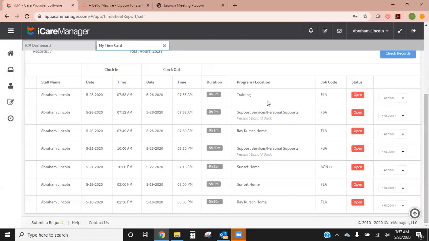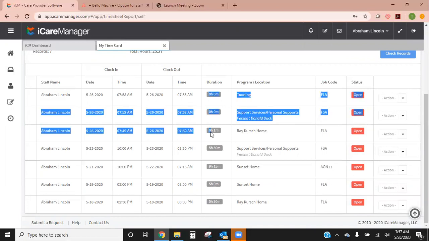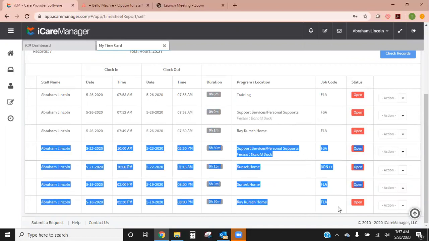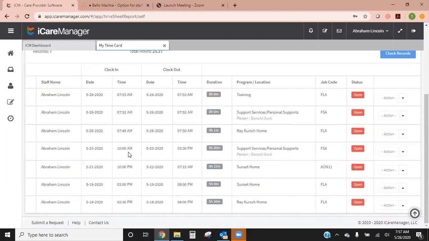Now I had some other test punches in here for you guys to see, because as I went through this video, you can see the duration for some of these is only a minute or 0 minutes. So I did do some extra ones so that you could see what it would actually look like. Because what you want to make sure when you come in here is that everything has a start date and an end date. You have a clock in and a clock out. Obviously, you can't get paid if you just have a clock in or just a clock out. So it's going to have both.